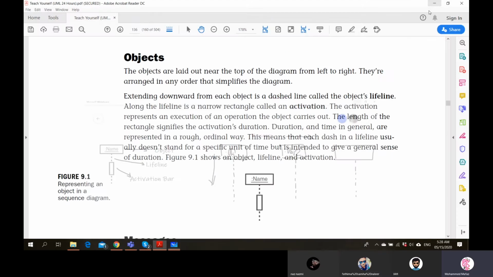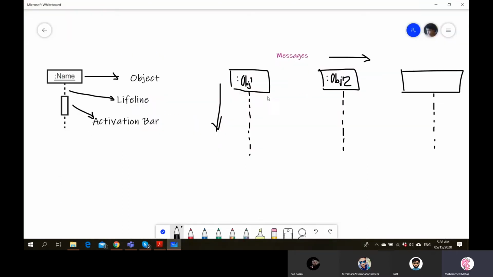So that's what this is. The objects are laid out near the top of the diagram from left to right. They are arranged in any order that simplifies the diagram. So here there is no particular order which one should come first, second, like that. There is no order like that.